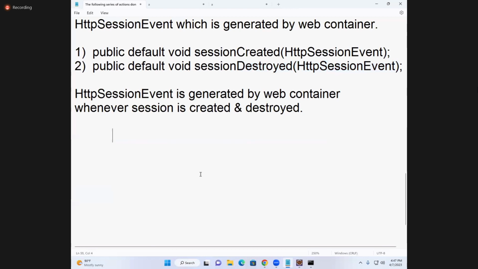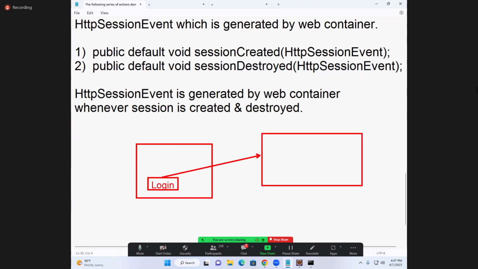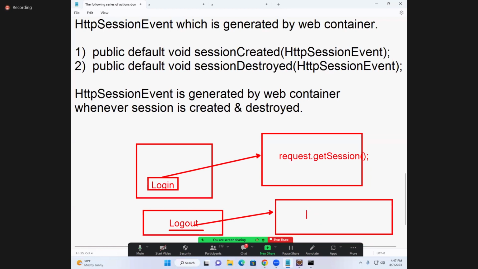Now, actually what we'll do in real time, we'll click on the login button. Whenever you click on the login button, one servlet is executed. In that servlet, we'll write request.getSession. Suppose you click on a logout hyperlink or logout button. One servlet is executed. In this, you'll write hs.invalidate.